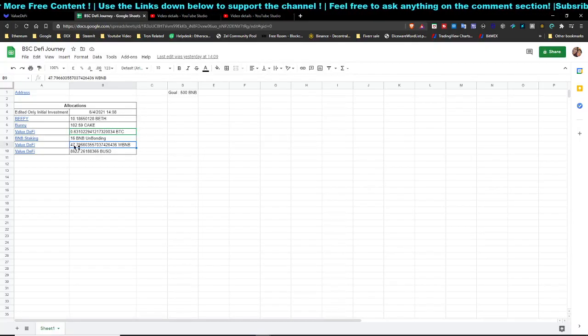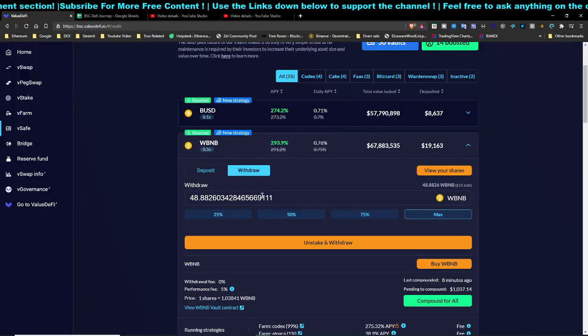I have not withdrawn. So the total deposit, just for your info, I updated this spreadsheet yesterday, and of course I did all those allocations yesterday at around 2 p.m. Singapore time. And after that, over here you can see that I have deposited almost 47.8 worth of BNB, so I'm just going to round it up. Right now, if I withdraw my funds, I'll receive 48.8. So on this strategy itself, I have already earned around 1 BNB.